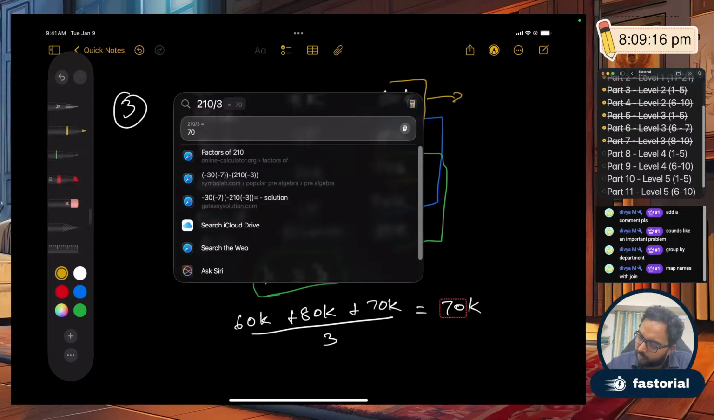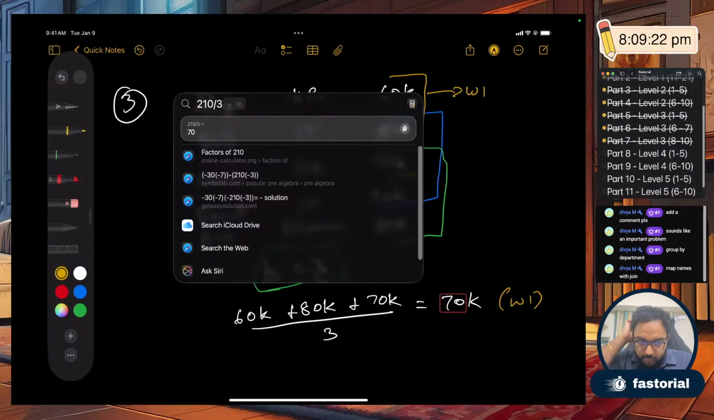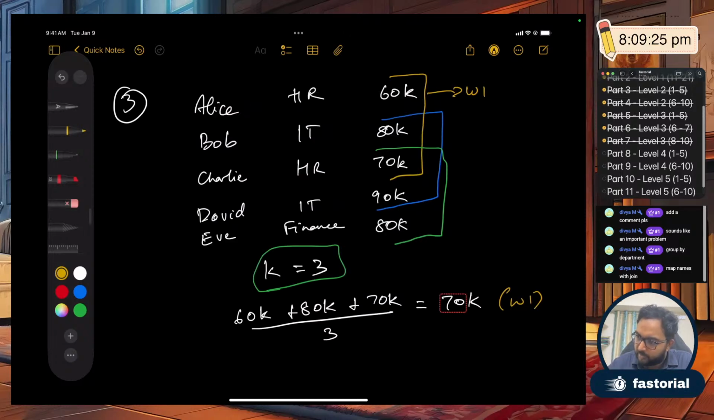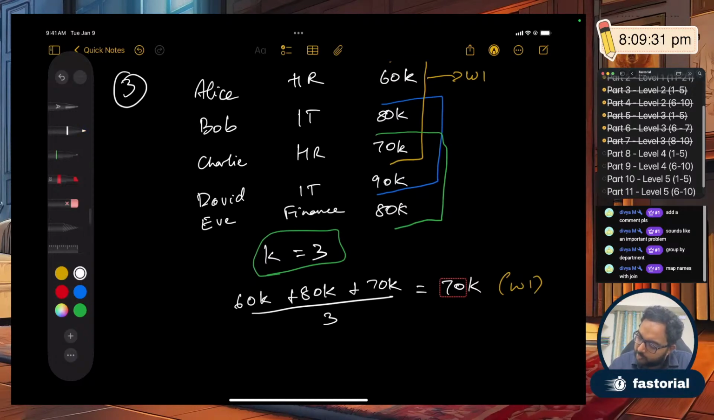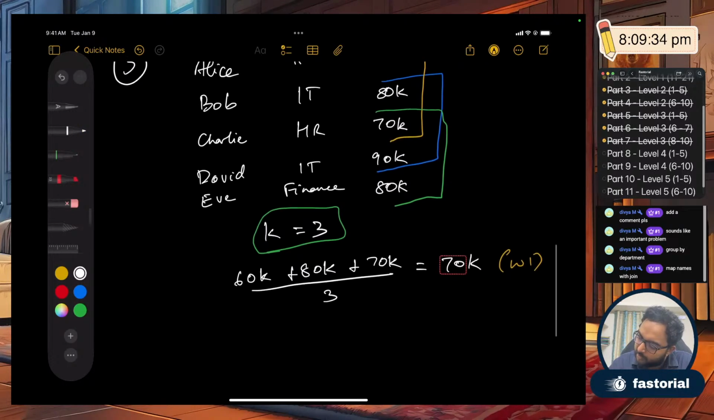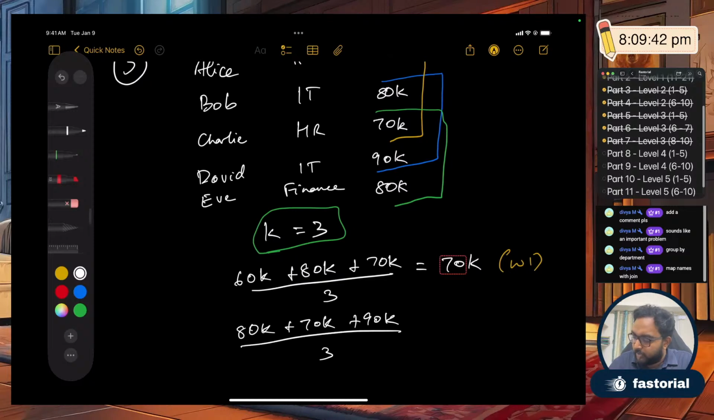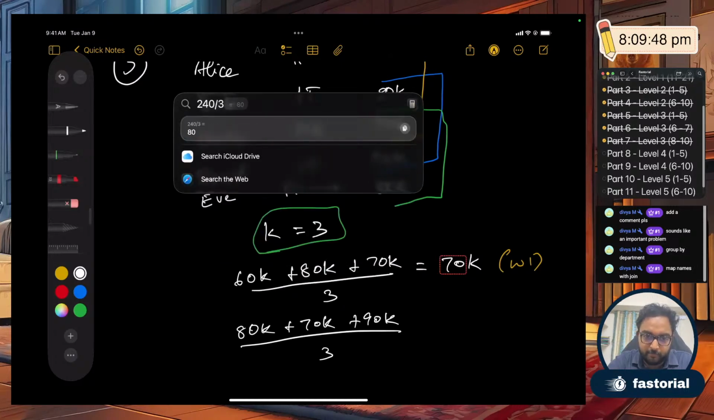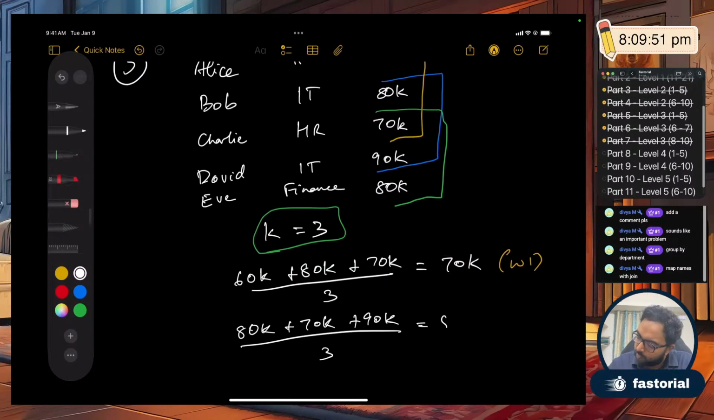So the answer for the first sliding window, this is window 1. For window 1, you get this as the average. Now let's look at window 2. What will be the answer for window 2? Let's do it quickly. 80, 70, 90, right? So 80k plus 70k plus 90k, by 3. 240 by 3. You get 80k. And this will be for window 2.